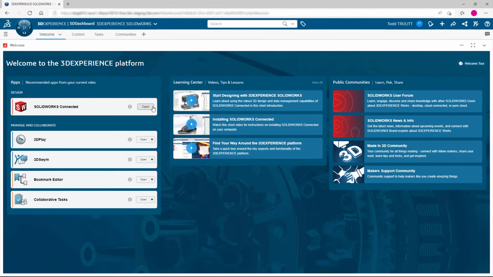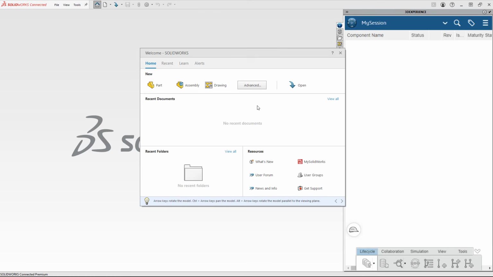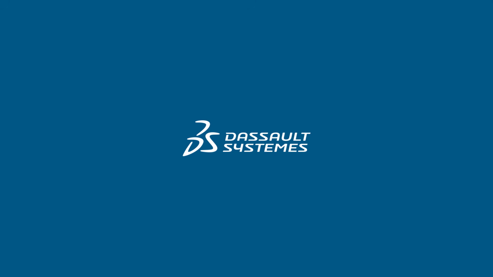A shortcut is also automatically created and placed on your desktop after launching SOLIDWORKS Connected for the first time. This allows you to open SOLIDWORKS directly without first logging into the platform in a browser. While working in SOLIDWORKS Connected, you can either save your designs locally to your PC or save to your secure cloud storage on the 3D Experience platform. You can also explore the next steps and check out the installation guide if needed.